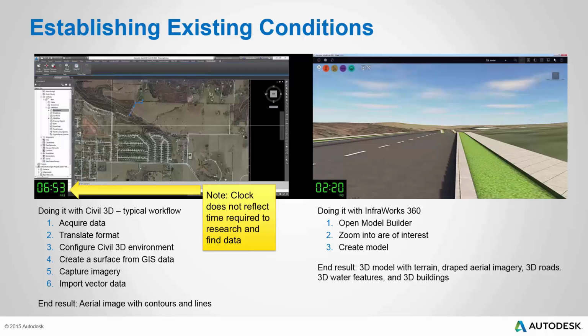In the Civil 3D drawing, we've got an aerial image with some contours and lines. And provided we do have a surface in Civil 3D, so we have some 3D data available, but it's really not even a comparison to what we end up with in InfraWorks 360. A 3D model with terrain, with draped aerial imagery, 3D roads that have curbs and sidewalks and grass strips as you see in the image in front of you, 3D water features, buildings.